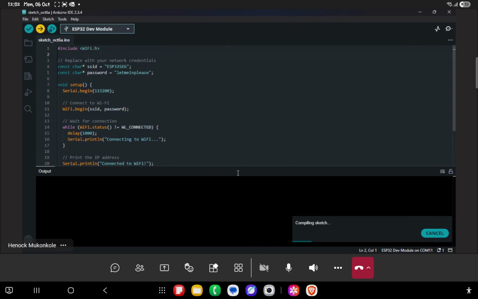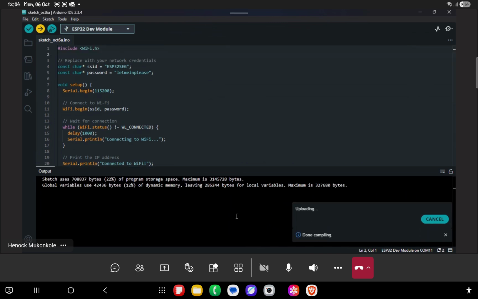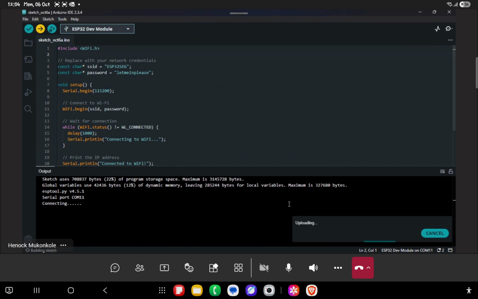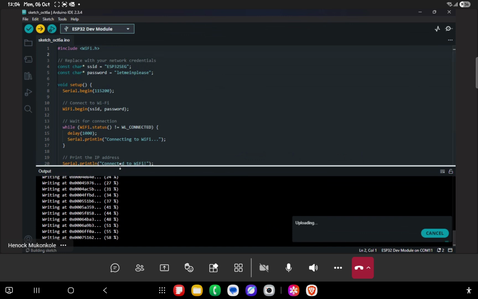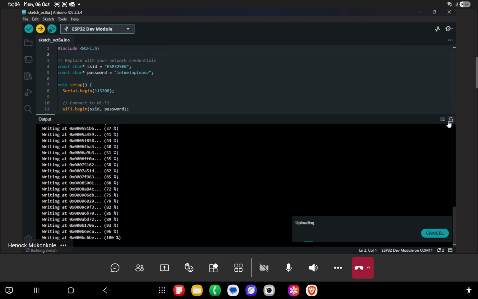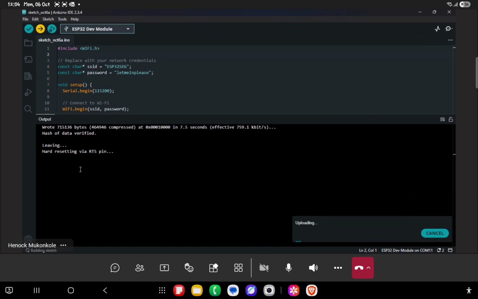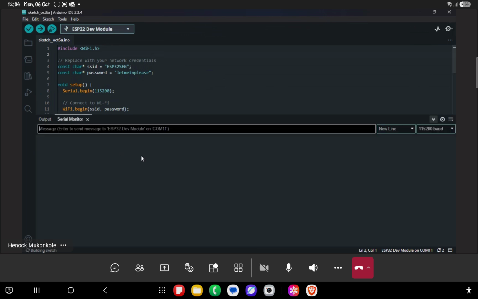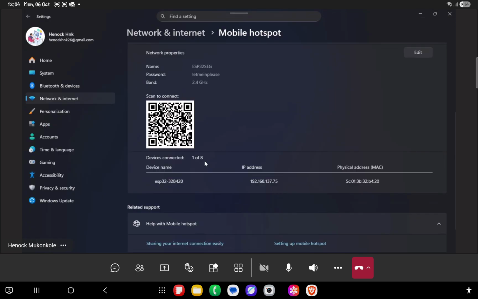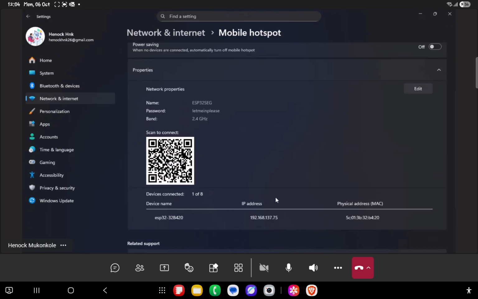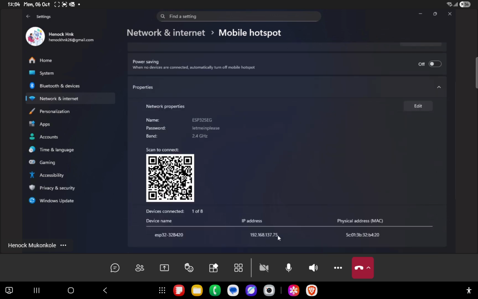Okay, the compiling time. Now you can see the uploading time. It's going to upload. Okay, now you can see, when we're done, we're going to get this information here. So this is what you're going to get from this ESP32. And this is the IP address that we get from the ESP32 that is connected to our network. This is what we're going to get.